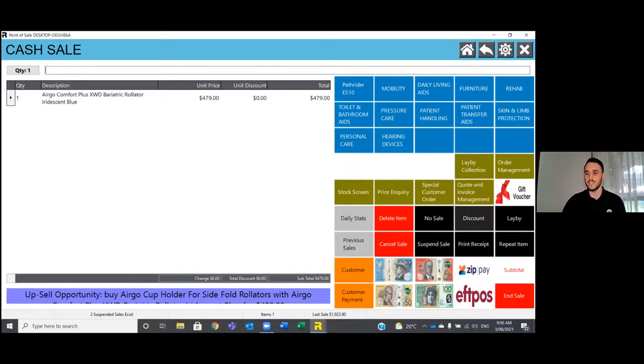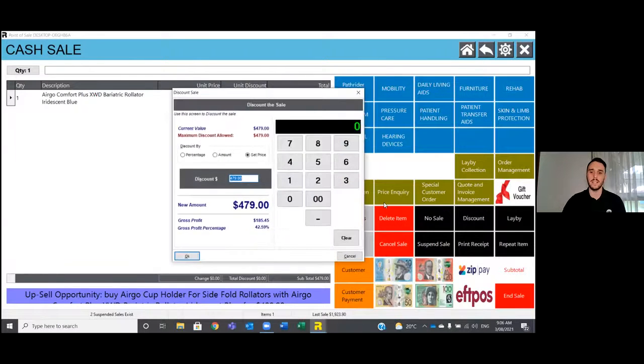So what I can do is, if I click on this discount here, you'll see that I can actually, and you can hide this information as well, but it's letting me know my GP based on that wholesale, and you can do it per item as well. Now, this is really handy if you're bartering with the customer, or if you're trying to price match or anything like that. You can actually do set price and amount or percentage.